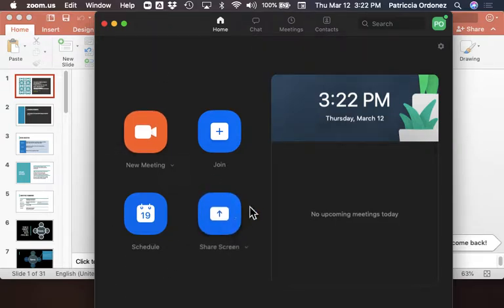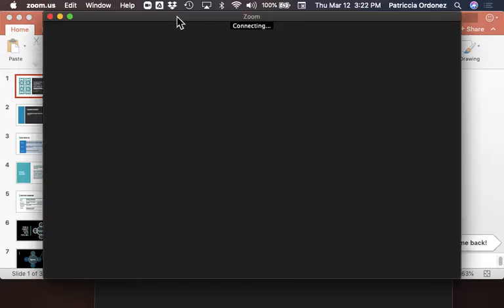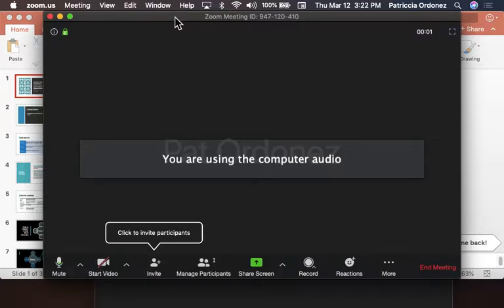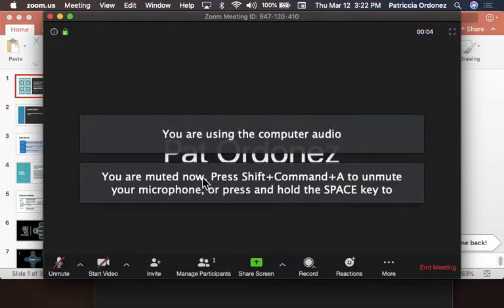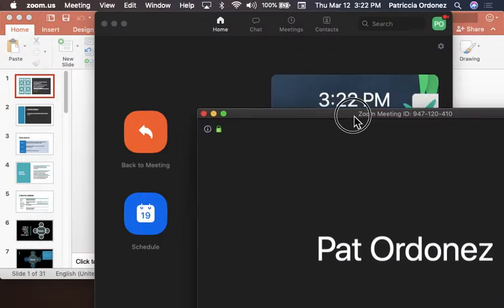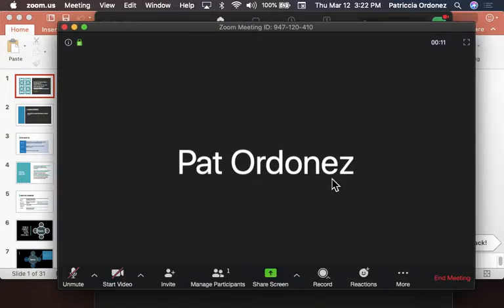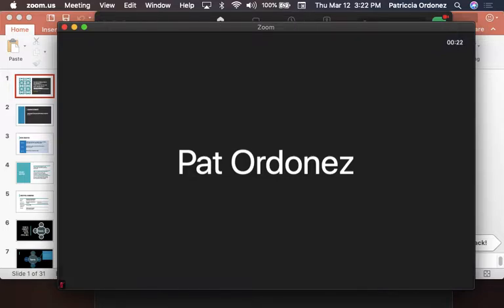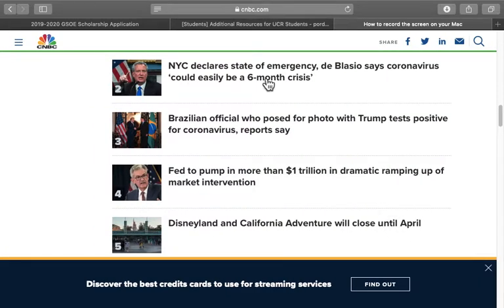So I'm just gonna simulate a meeting that we would have tomorrow. Let me just start a new meeting. If you have Zoom installed on your computer, it'll look like this. I don't know if it will have the same capabilities if you're just using Zoom from your browser.